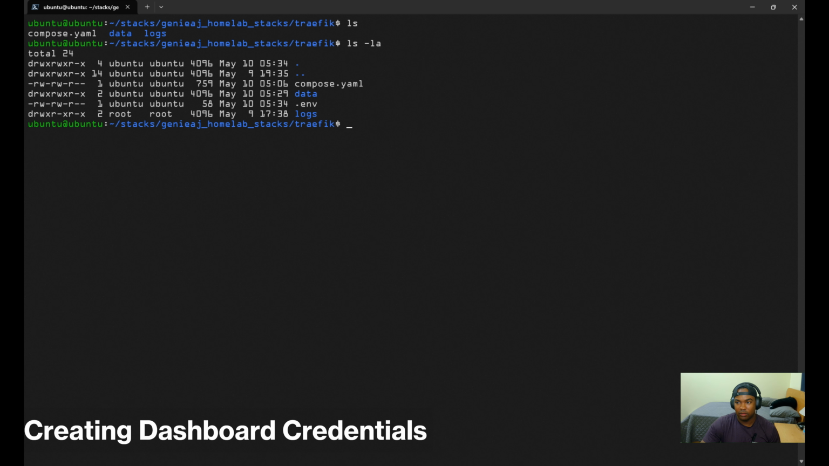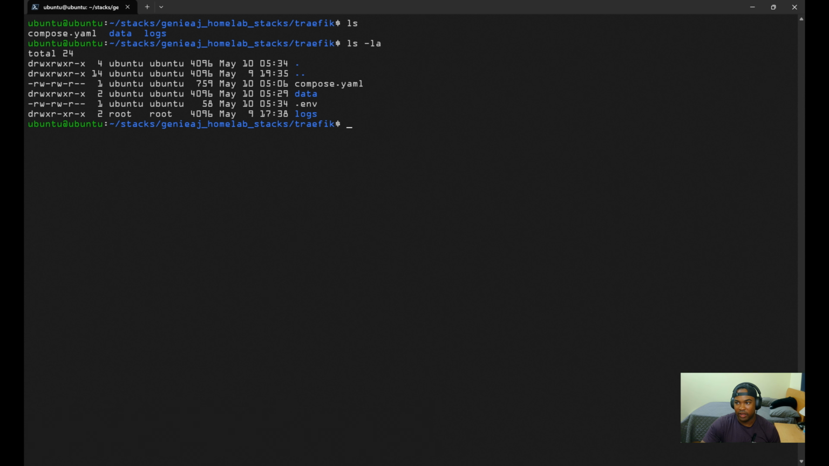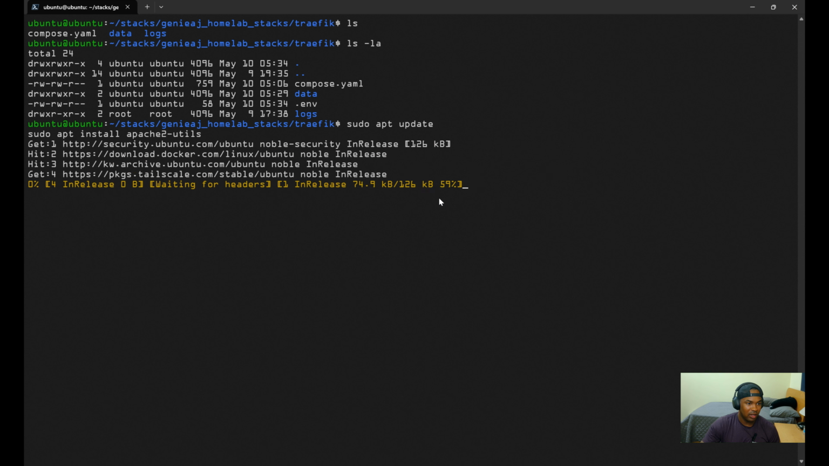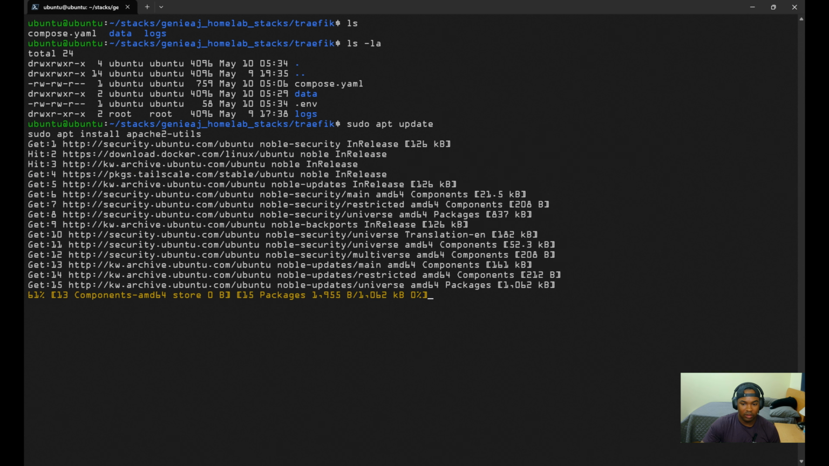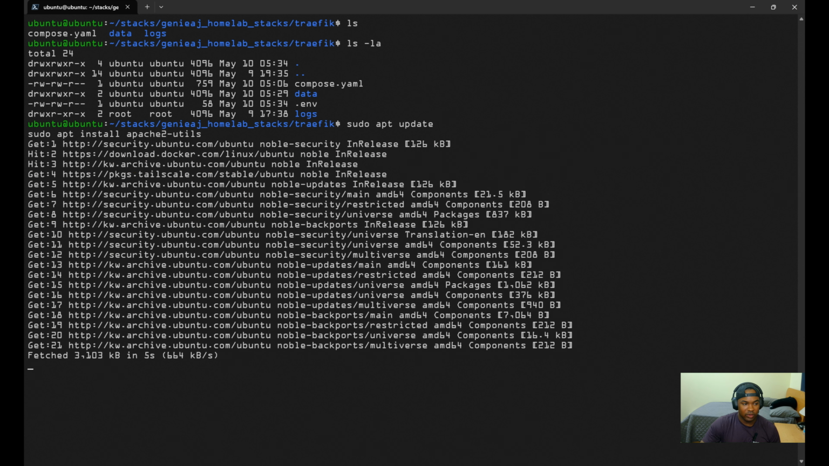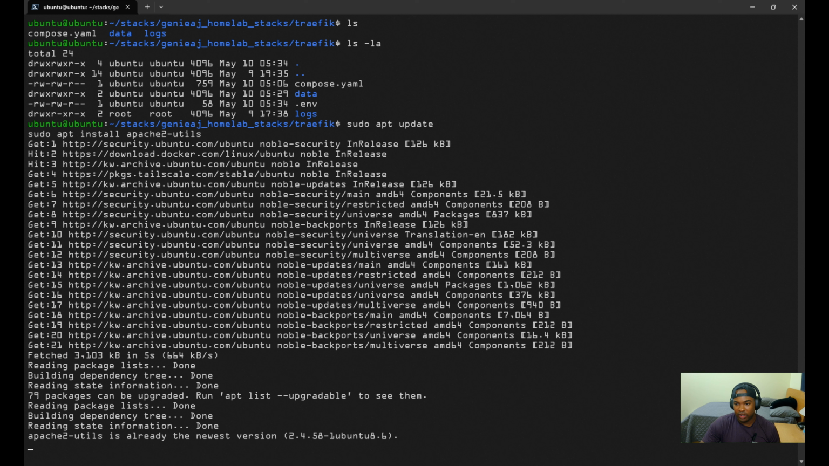Now let's get the dashboard credential. To do that, we'll be using a tool called htpasswd. If you don't have it installed, you can do this by running the command sudo apt install apache2-utils. I already have that installed. Once it's done being installed, then you can run the following command to generate the credential and paste it into your .env file.